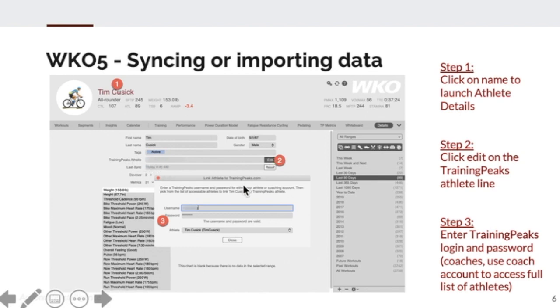Just click on edit. It'll produce this little UI. Put in your Training Peaks credentials. It will validate. This little line here says username is validated. And then you can select the athlete. If you have a coach's account, put in your coach's account credentials, and it will show all your athletes in this drop-down list, all that you can select and utilize in WKO.